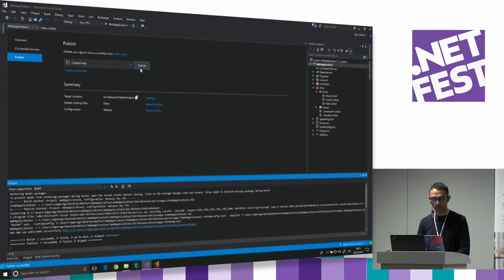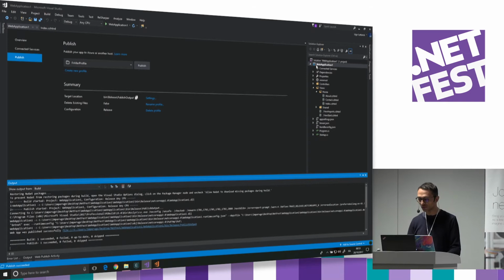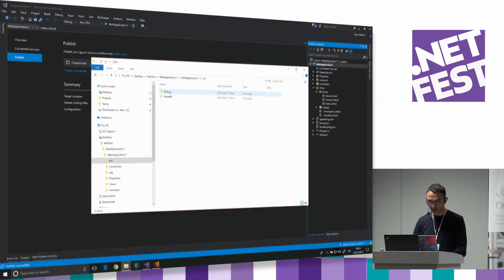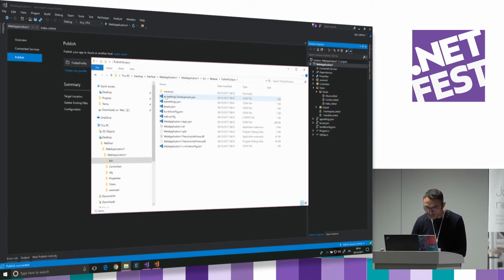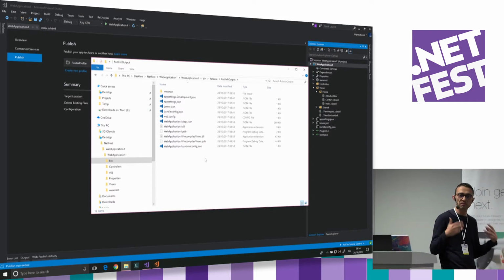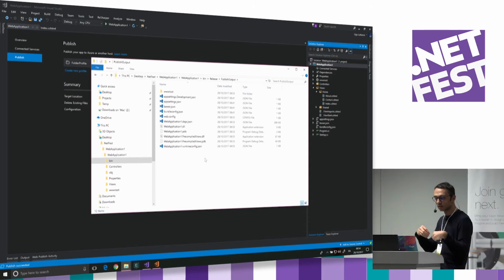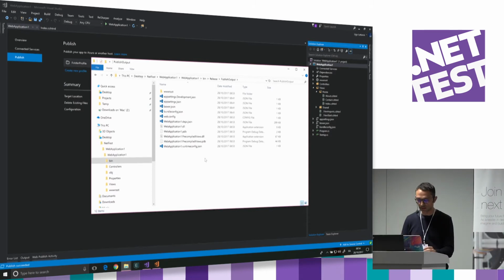Maybe. Should be. Okay, we got it. Open bin, debug, .core 2, not here. Release, publish output. Okay, as you can see here, the views folder is missing. We don't have it because the views are compiled and moved inside a DLL.